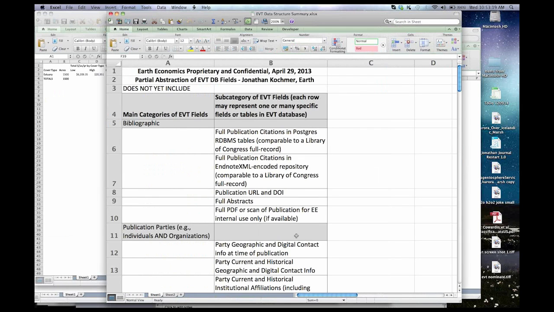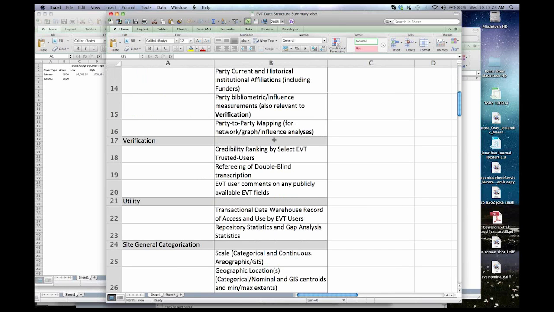EndNote XML format. We're collecting information about all of the parties that are involved with all of the publications, including such things as who is the granting agency. We're working on verification and credibility rankings.